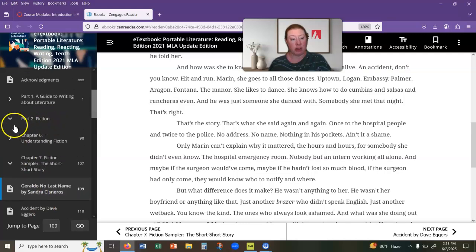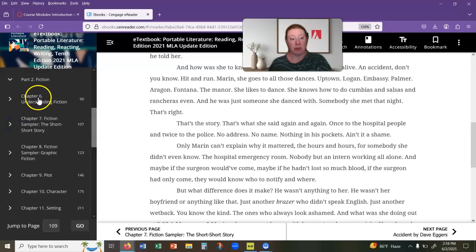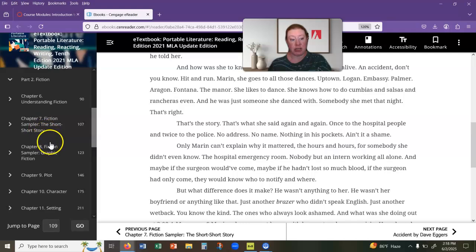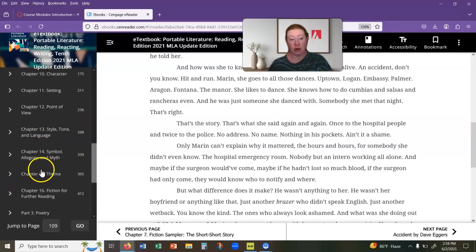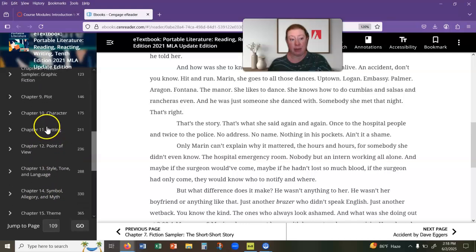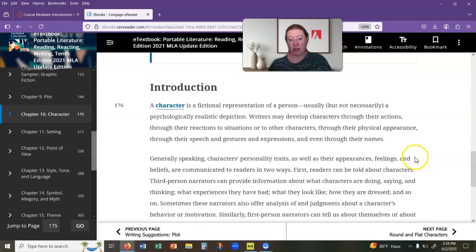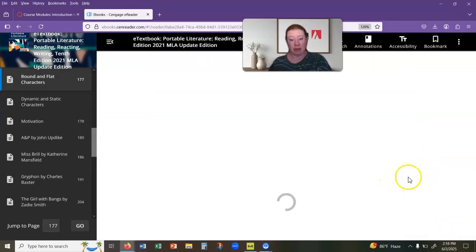So we're here in part 2 about fiction, and we've looked at chapter 6, which is the overview. The understanding fiction chapter covered some of these terms in general, and now you're going to go into depth about each one. You'll notice that the chapter itself is usually not terribly long. It's going to just go over a few things to understand about characters, for example, like different types of characters.